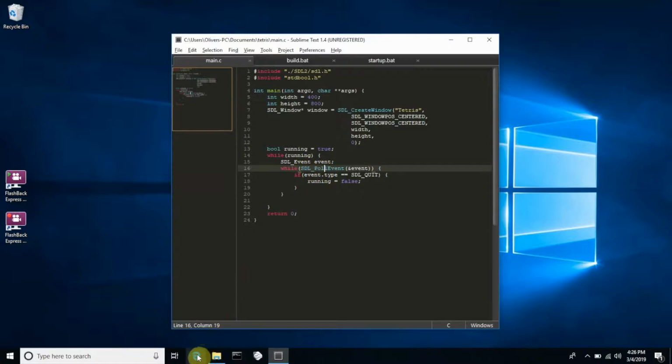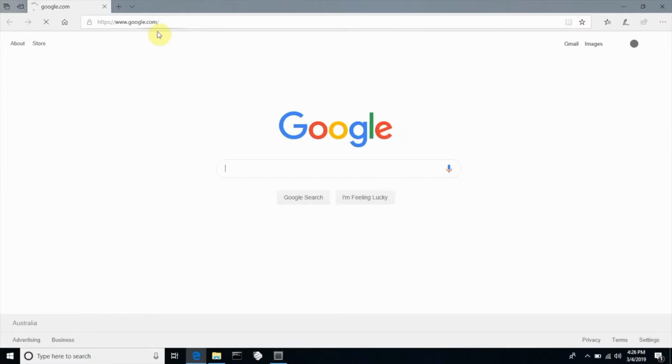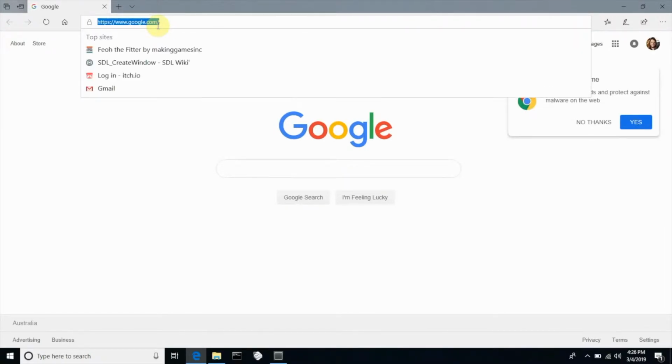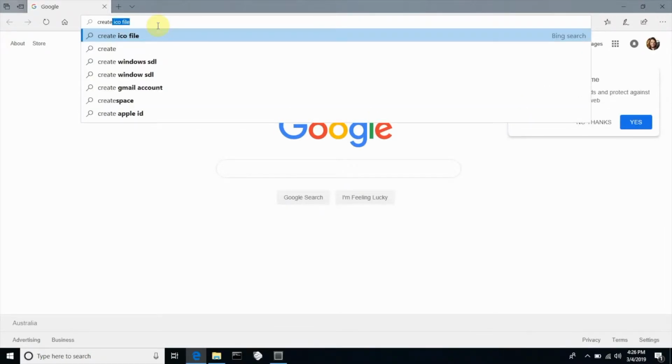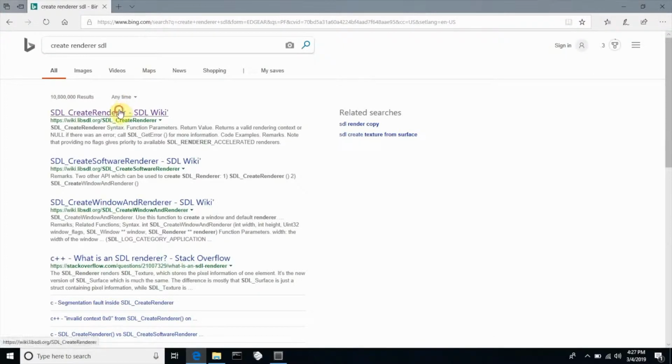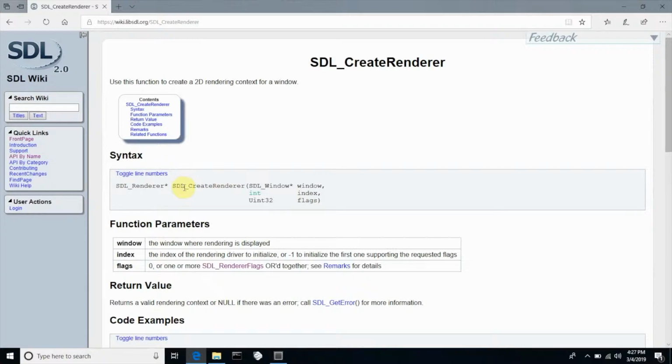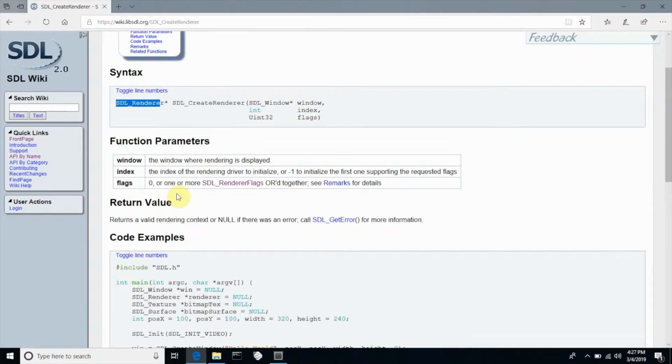And SDL has its own renderer, so we don't have to use OpenGL or DirectX. Whatever platform we're on, it uses the best option. So if we're on a new Apple system, it would use Metal. If we're on Windows, it uses DirectX. So we're going to use SDL create renderer. You call create renderer, pass the window handle and some more information, and it passes back an SDL renderer pointer, which we can then use in later functions.